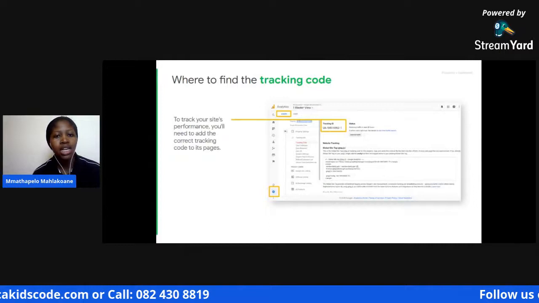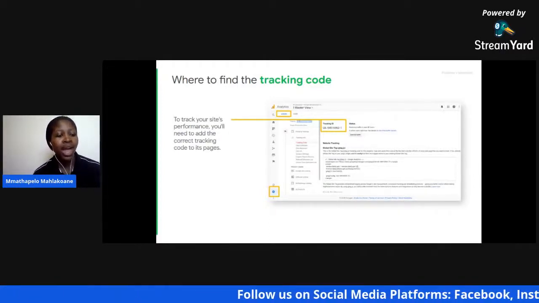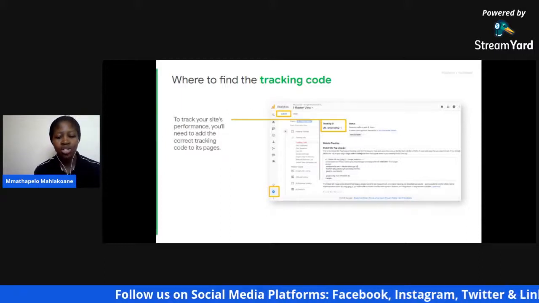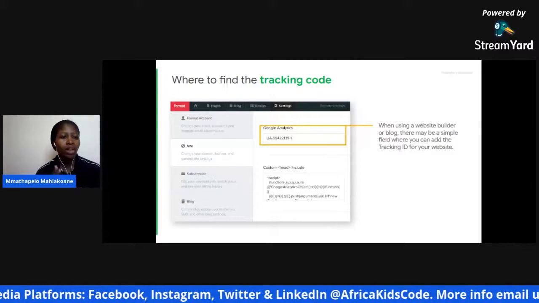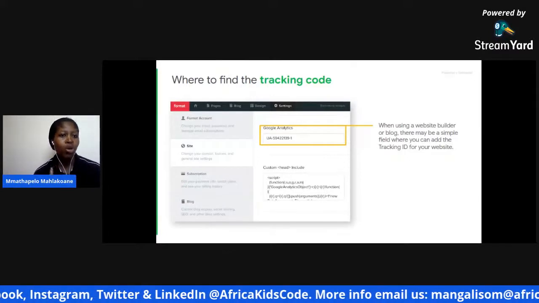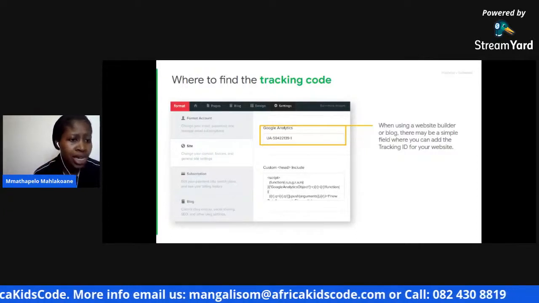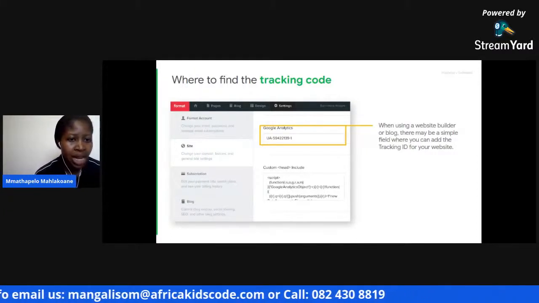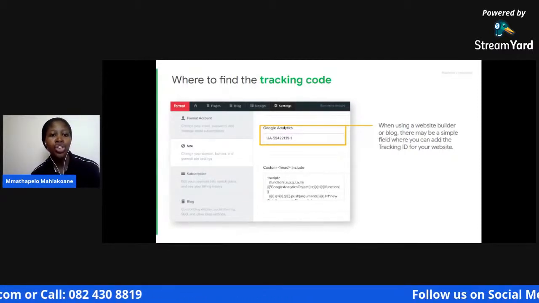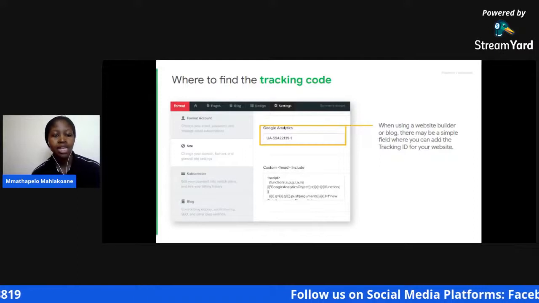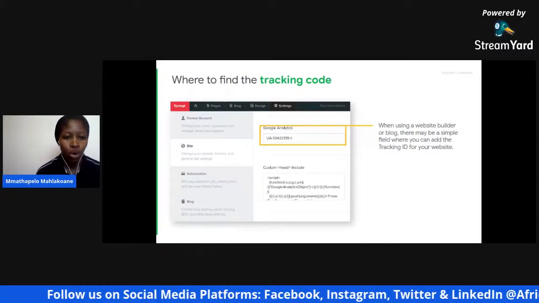If you don't have a website, and you have your Facebook socials, then you can also get that tracking code. And how do you get that tracking code? If you're using Wix, you go to Format, and then under Format there is Site. That is where you're going to get your tracking ID for your website, if you are using a website builder or blog.